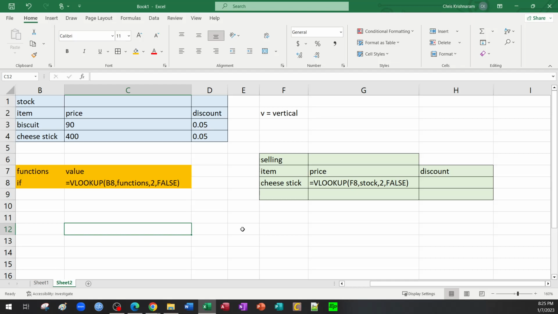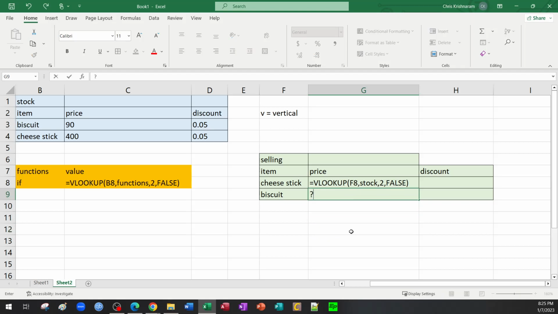So the rest of you, as you're working, you can also add the discount column. Add in the other information also. Add in biscuits, and create the other one for biscuit also. So add in for biscuits, add in for discount, and add in for the other discount there.